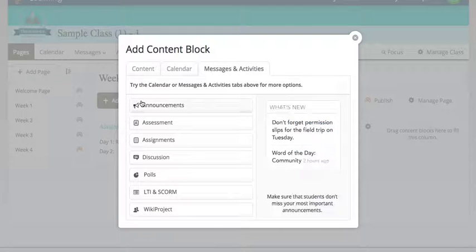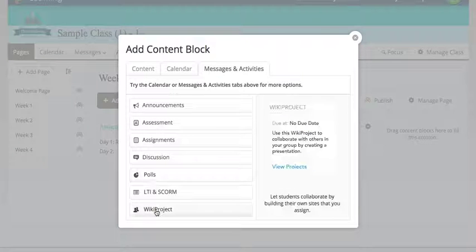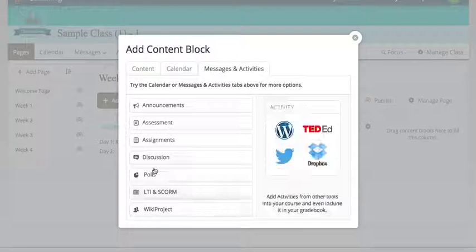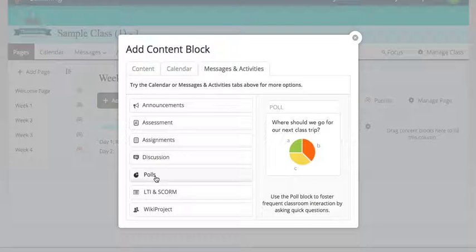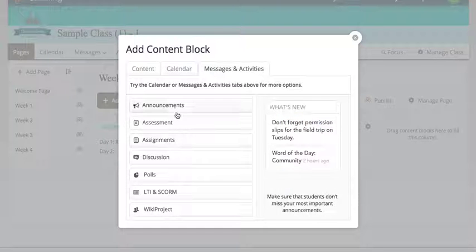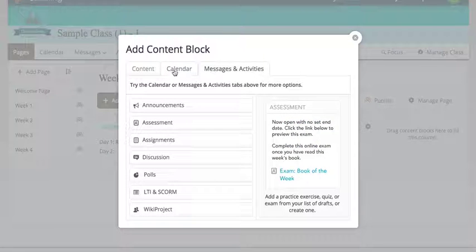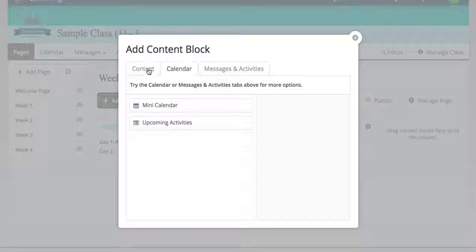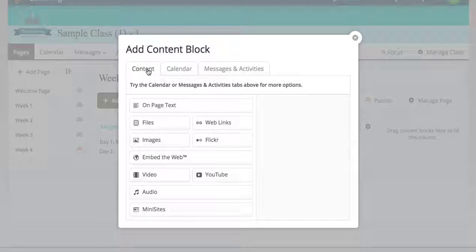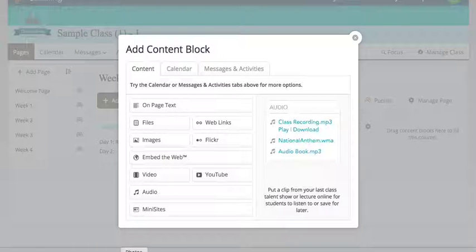Here's also where you can add a wiki project, and we'll go over what that is. You can add a discussion, you can add a poll, an announcement. All of these things can be added through this content block. And again, you can kind of play around with those to see what you like to do the best.